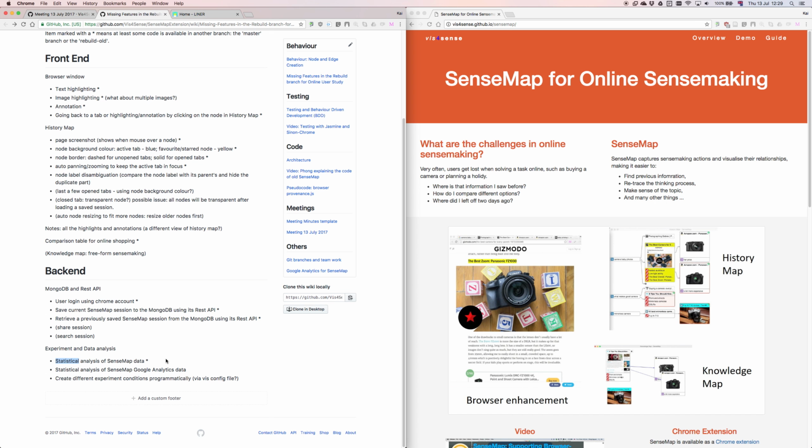Yes, yes. But here the statistical analysis is actually more like, okay, you have two groups of students, they all want to find a university. One group uses SenseMap, the other does not. How do you compare them to show any benefits of using SenseMap? So there's almost a standard way of doing this, but it can get a little bit complex in terms of statistics.